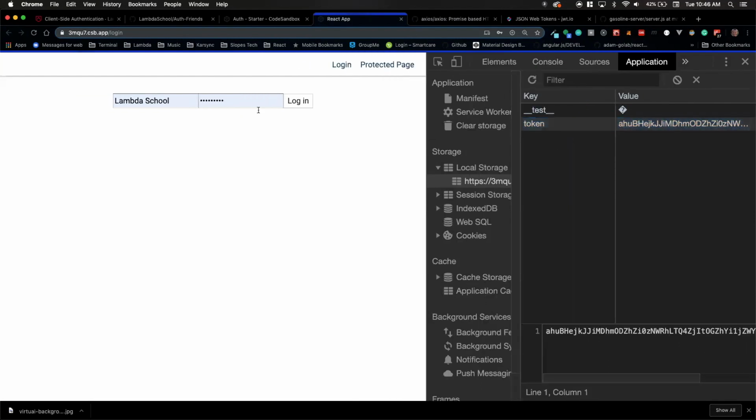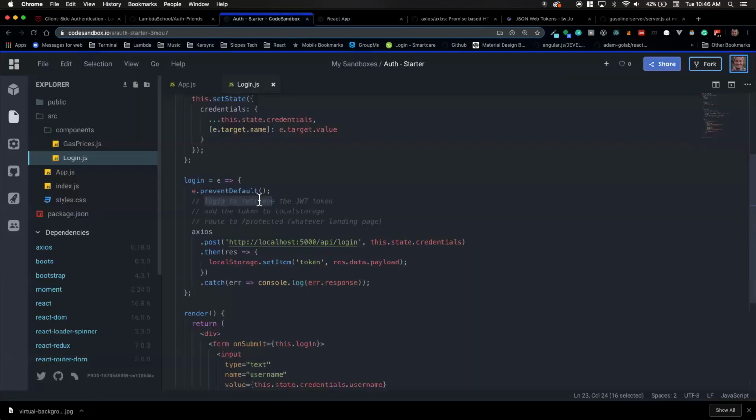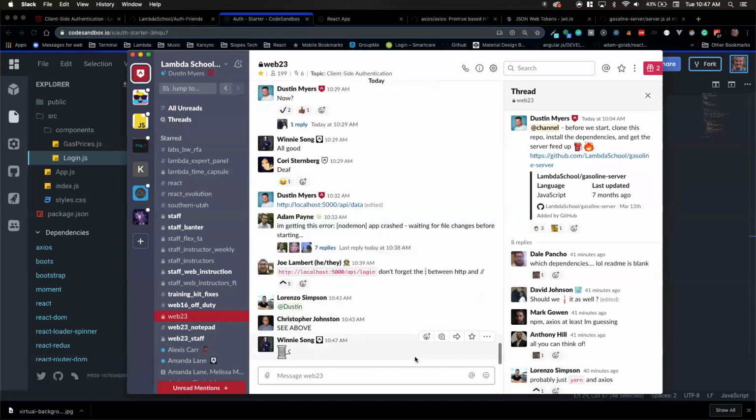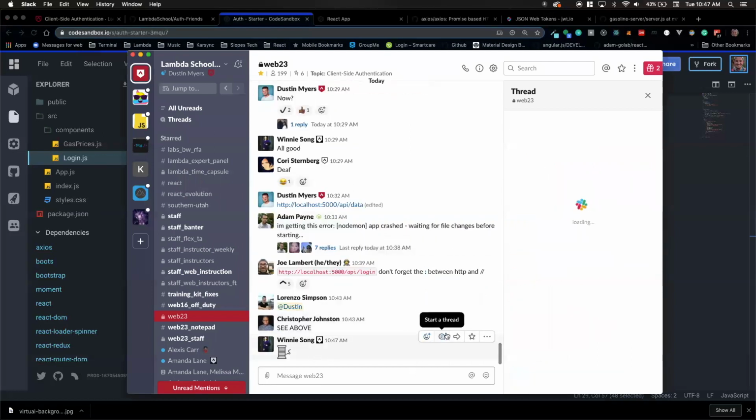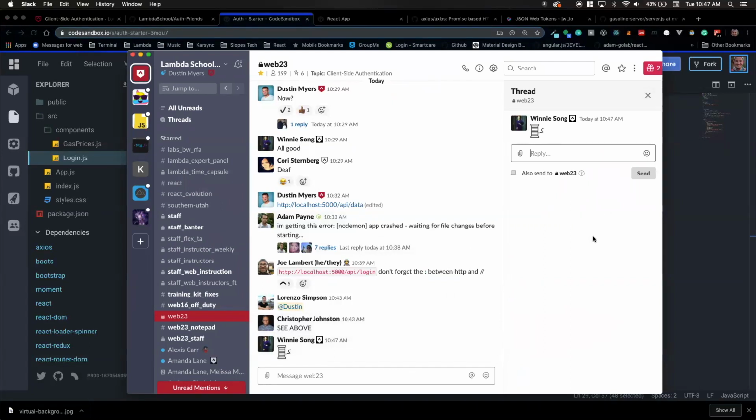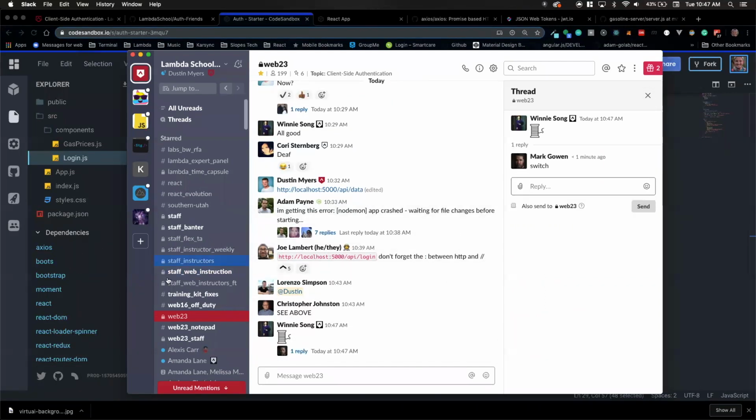All right, the next part, so we've logged in, we've retrieved the JWT token, we've added the token to local storage. Now we want to route to our protected page. So let's see. Help me out here. How do we route to our protected page again? What are we going to do to route? Winnie's quick on the draw on that one. What do we need to do to route to /protected? Not switch, not Axios.